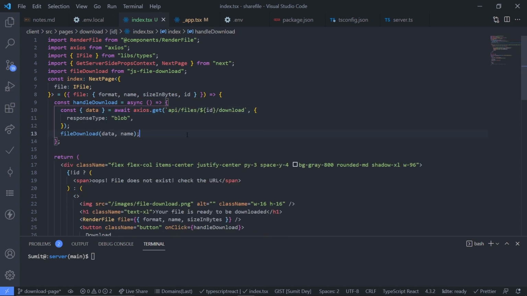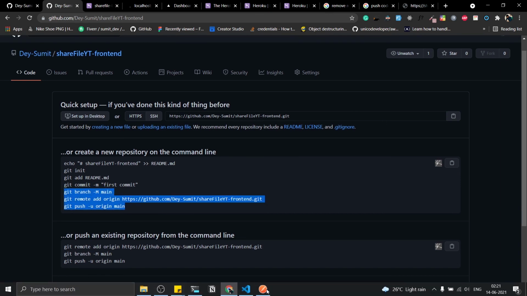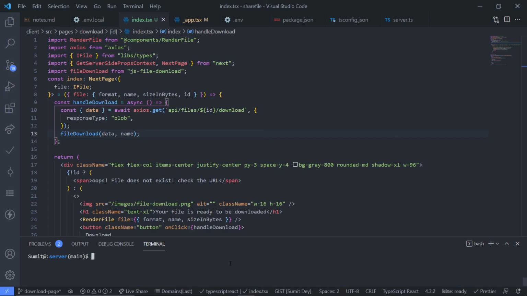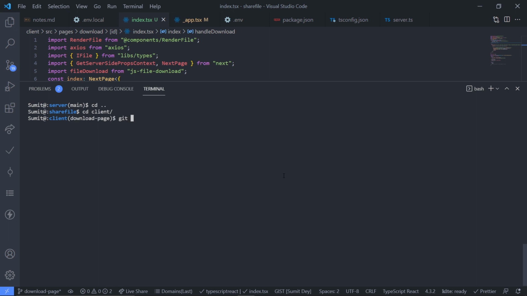Save all the files and now just push the code to the GitHub. So for that, just go to your GitHub. Just copy the last 3 lines. Okay, just go to a terminal. Come on guys, you know how to push the code to the GitHub. Clear. Expand. So just go to a client first, cd .. and then client. Cool. Stage all the files.